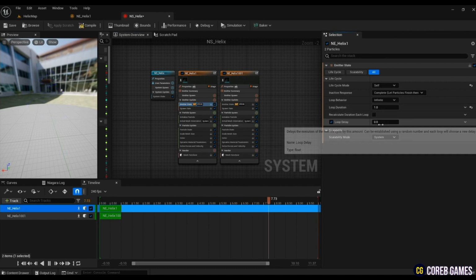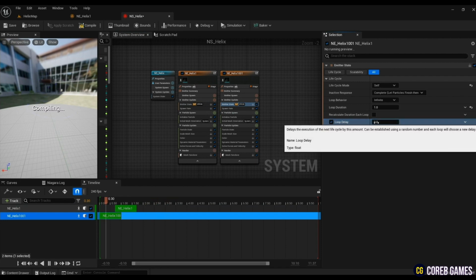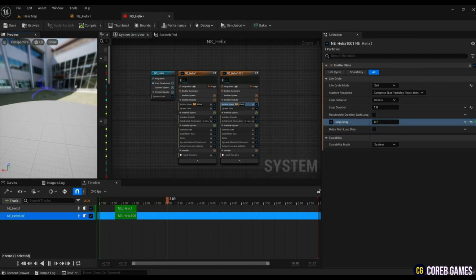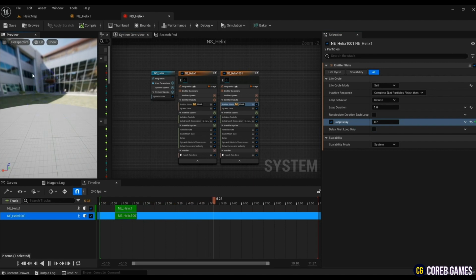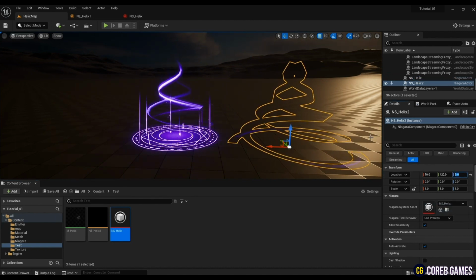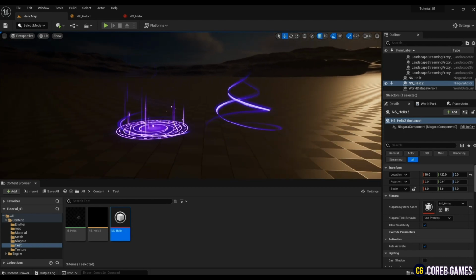In order to make the particles appear with a time difference, we will give a loop delay value. If you place the Niagara system you just created on the level, you can check the result. Next, we'll create a glowing circle effect to be applied to the floor.